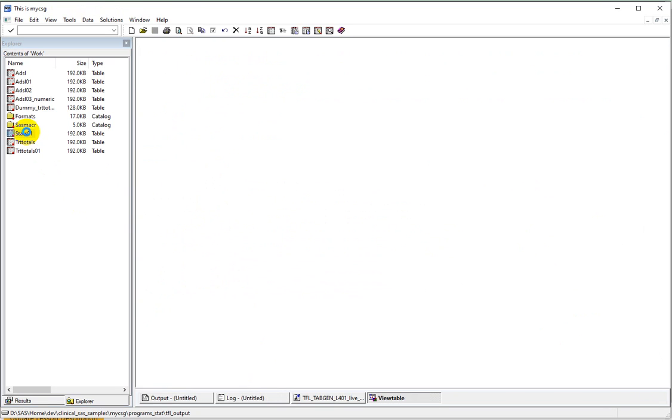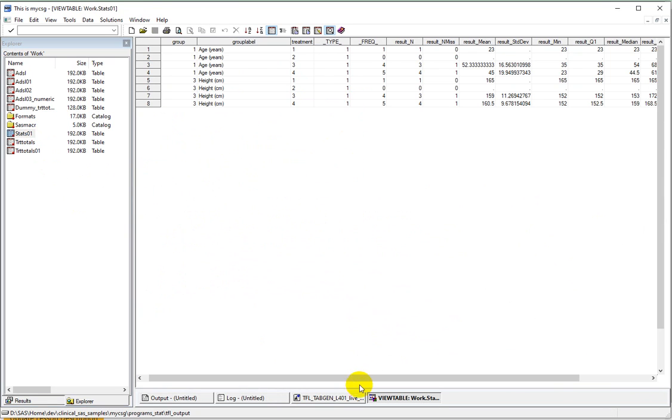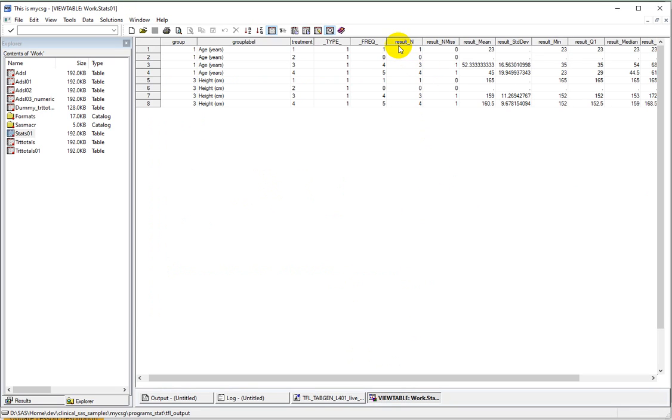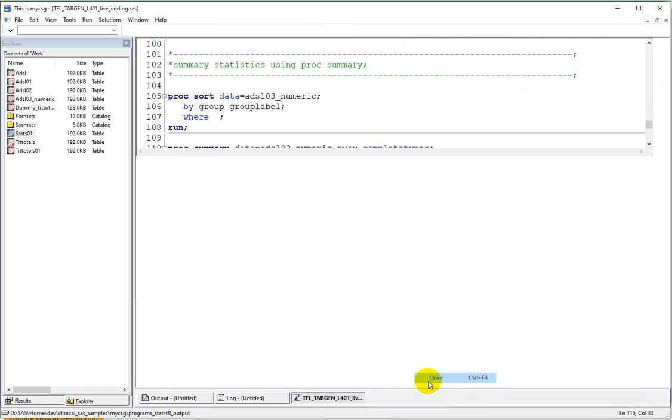Now let us examine the stat01 dataset. We have given the analysis variable as result. As we have used the autoname option, SAS automatically names the variables for the statistics which we have requested with the prefix of the name of the variable which we have used and an additional underscore, which is result underscore n, result underscore nmiss, and so on. So we have result underscore n, result underscore nmiss, mean, stddev, min, q1, q3, and so on.